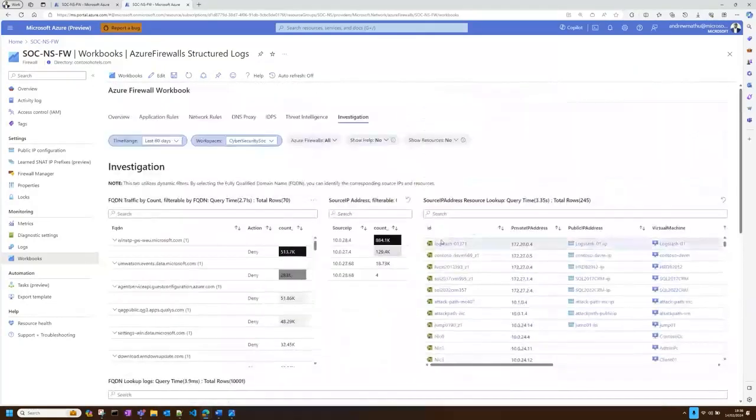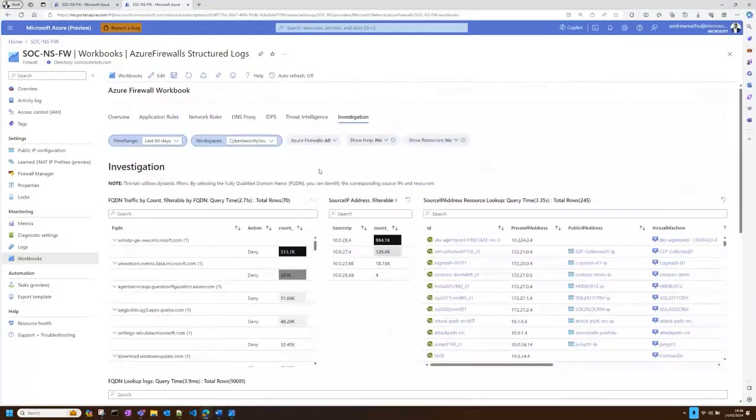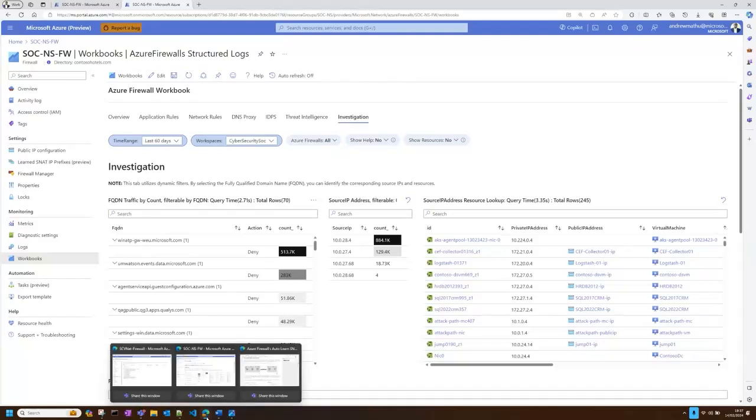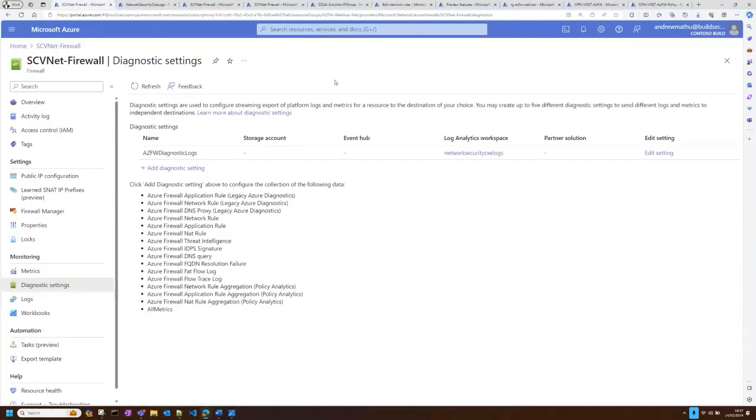So that's about the Azure Firewall Embedded Workbook. Again, a great resource for you to really know what's happening within your Azure Firewall instance. And all of this is aggregated within this specific workbook. So a great resource and a good addition to the Azure Firewall. So next we'll take a look at the flow trace logs, and I'm going to go to this new window.